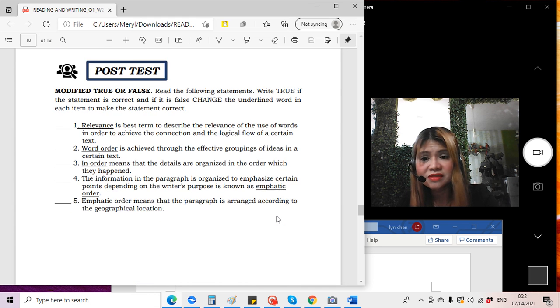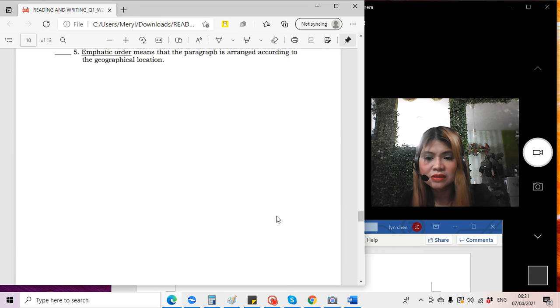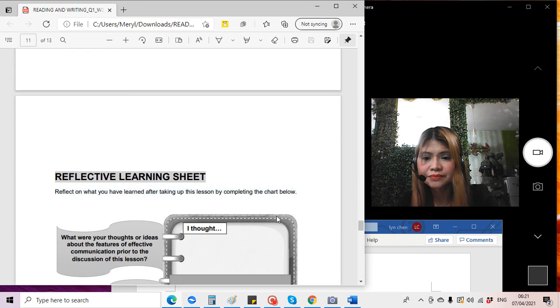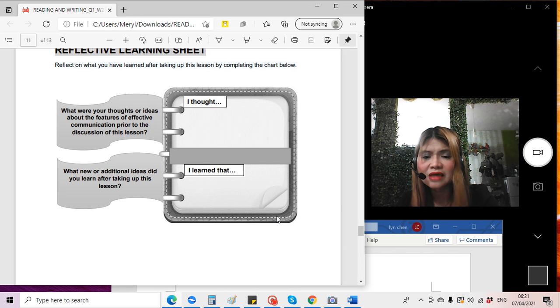Please answer a post test with 5 items, modified true or false. So I would like to see the word true and the word or phrase that you used to change the underlined word from the given sentences. Please answer reflective learning sheet and please answer them in English. You can have one complete sentence for each reflective learning sheet.